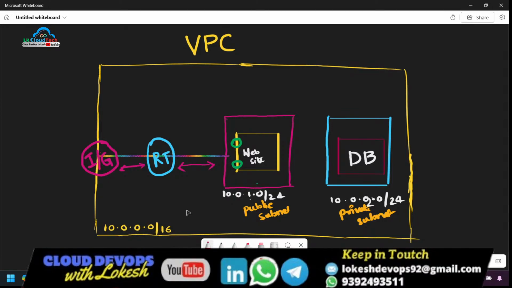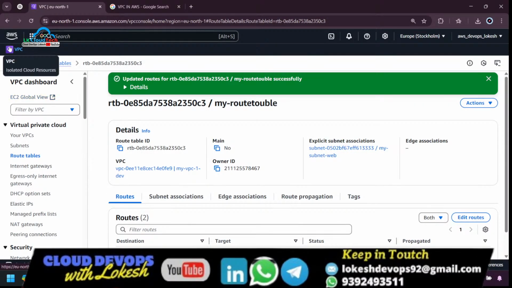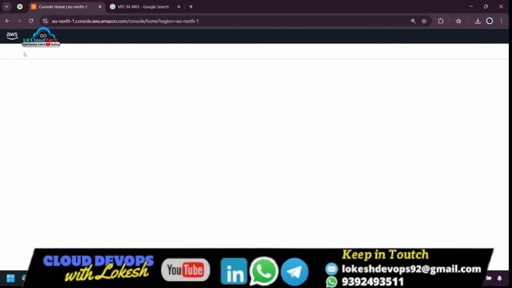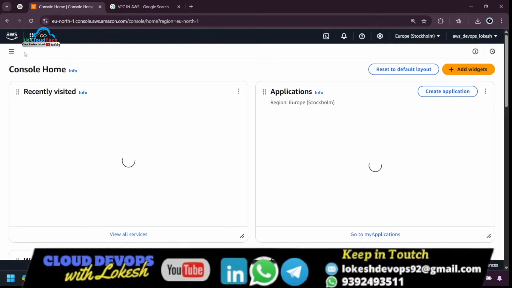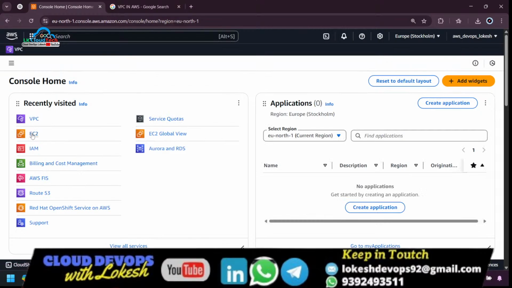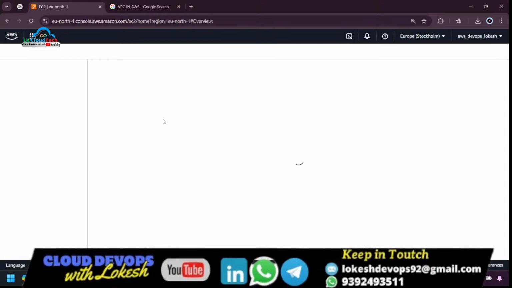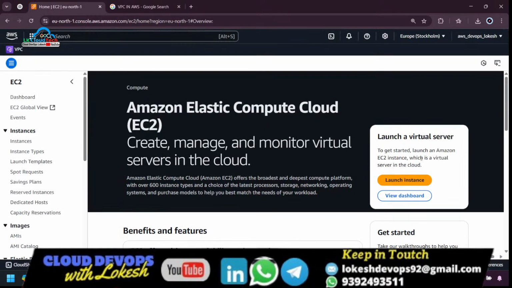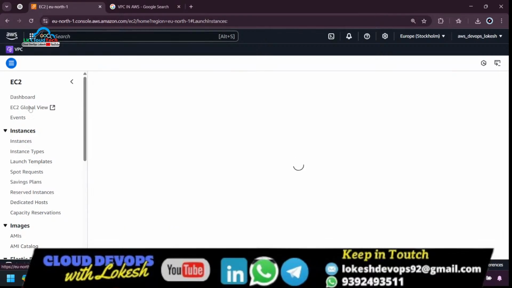Don't go very fast, Sam. Let's do it step by step, then you can get a clear-cut picture. Of course. Let me first launch an EC2 instance. Okay, so let me launch two instances. Launch instance.